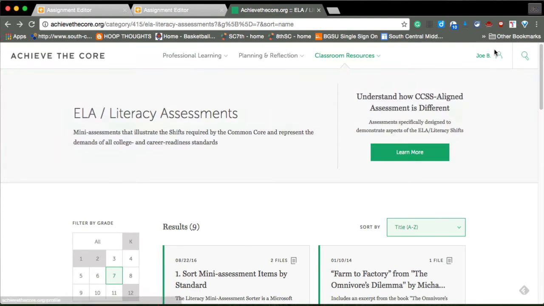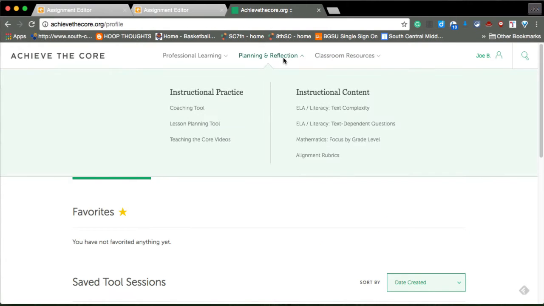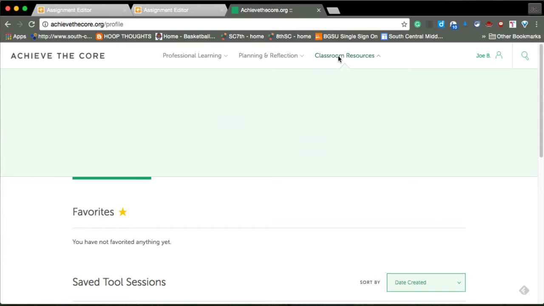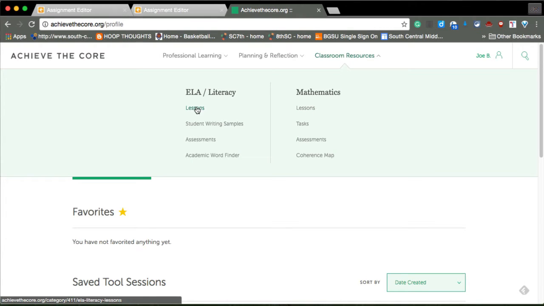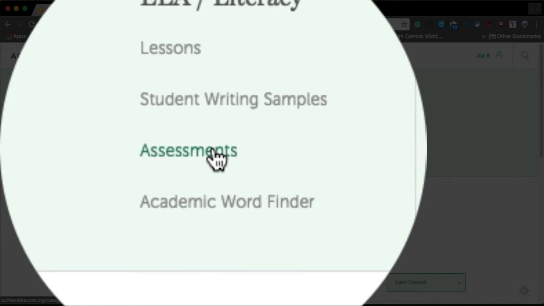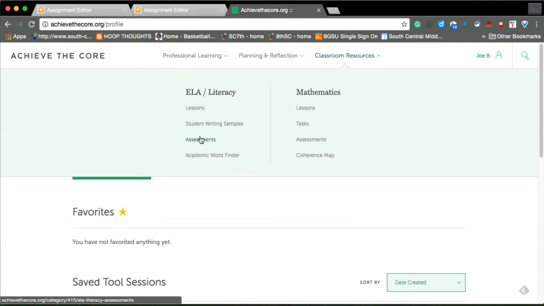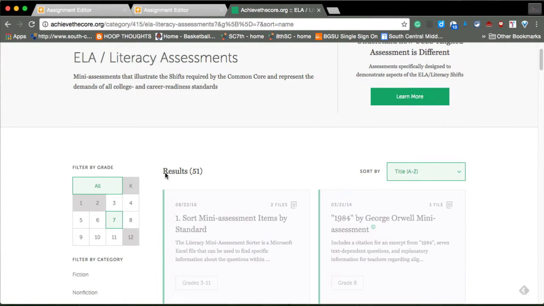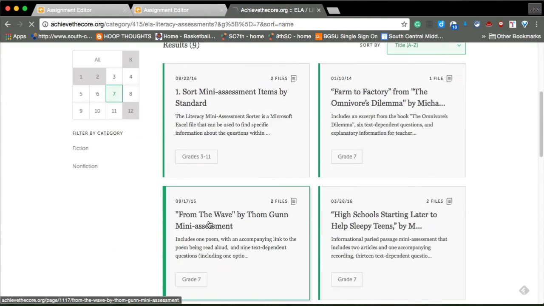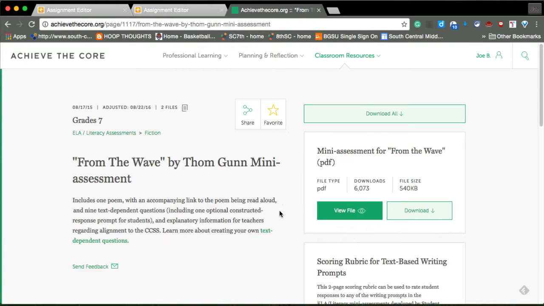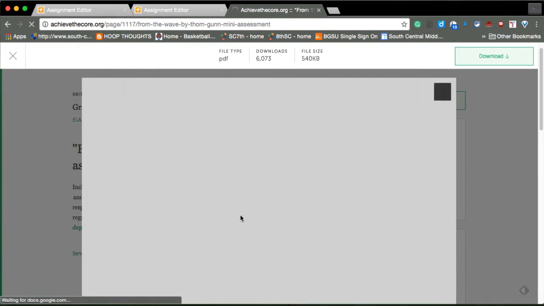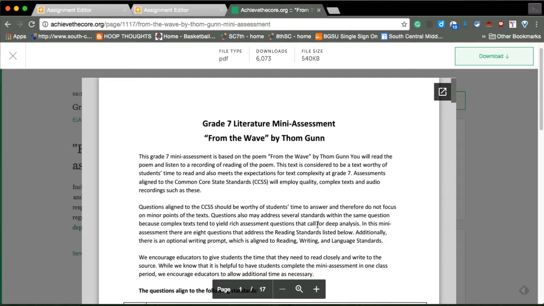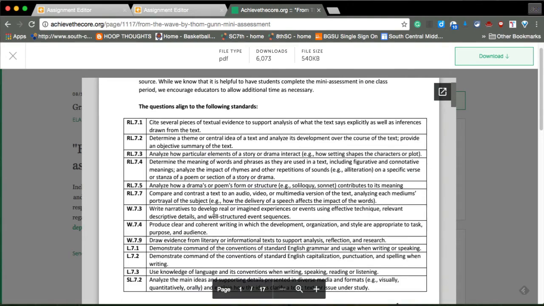Basically, you get a login, and when you go to your login, there's different resources, classroom, there's lessons that you can choose from, text-dependent questions, which are good. I generally just use assessments, and you can do math and English. And, just to format mine, you can filter it by grade, and you can just pick mini assessment, and basically it's a poem.